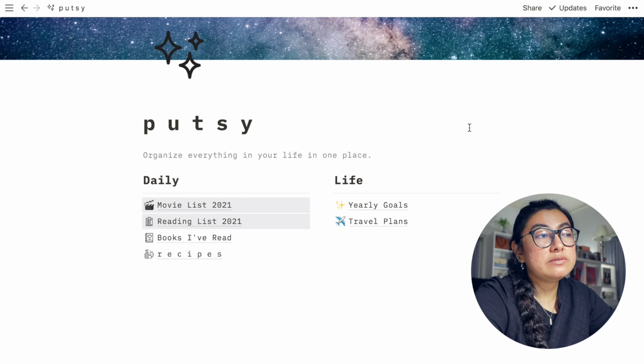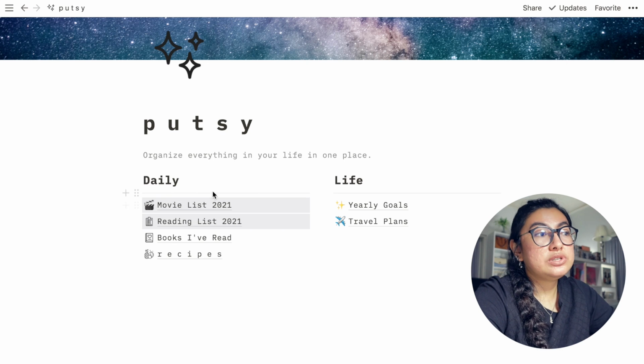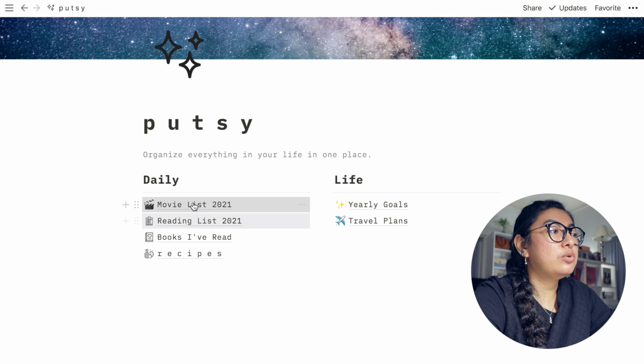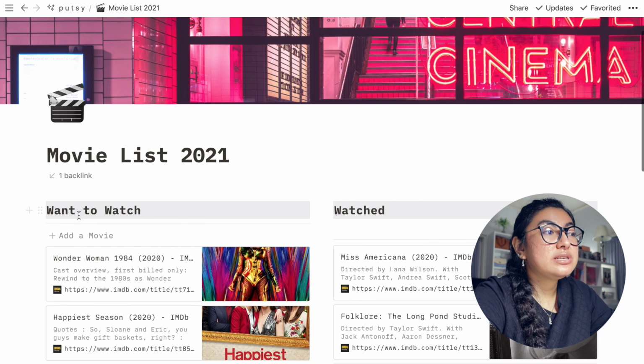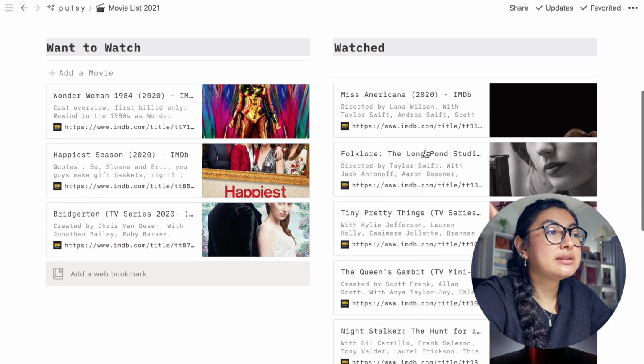This page specifically I got from one of the templates that are already available from Notion, which I don't change much. Unlike the dashboard, I basically made one from scratch. I have my movie list. I have a want to watch section. Here I have a watched section on the right side.